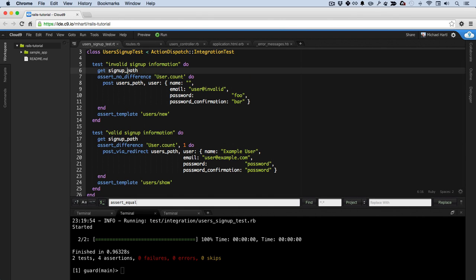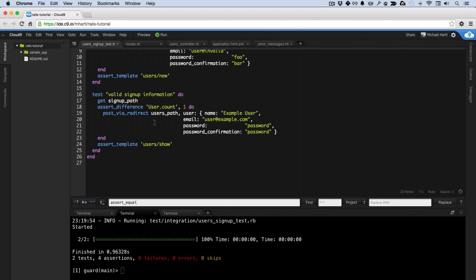The truth is we're already testing it here, but I like the idea that the integration test is a simulation of what we would actually do in the browser, which is to say go to the signup path, and then this is the post, this is clicking on the link, and then we say, okay, it should show the user show page. Now, a lot of things have to go right for this assert template to work.